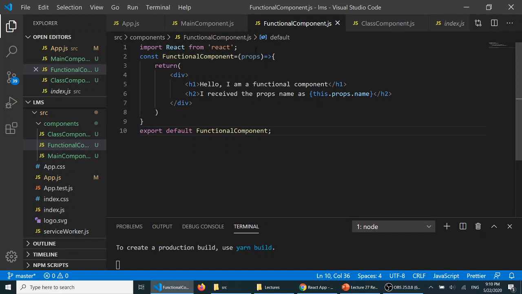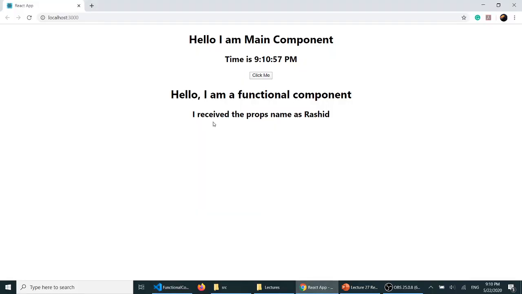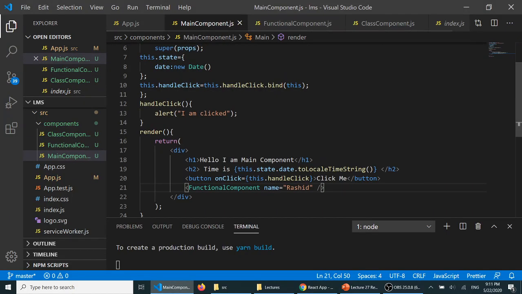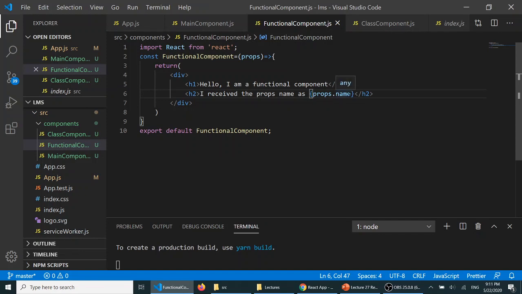There can be some spelling mistakes. Props dot, sorry, this is not a class, so it should not use this. This is my mistake. A functional component cannot have this. So: hello, I'm a functional component. I have the props name as Rashid. So Rashid has been passed along with this main component. We have passed this props to the functional component, and the functional component displays the props name. This is only used in the case of classes, so that is my mistake.